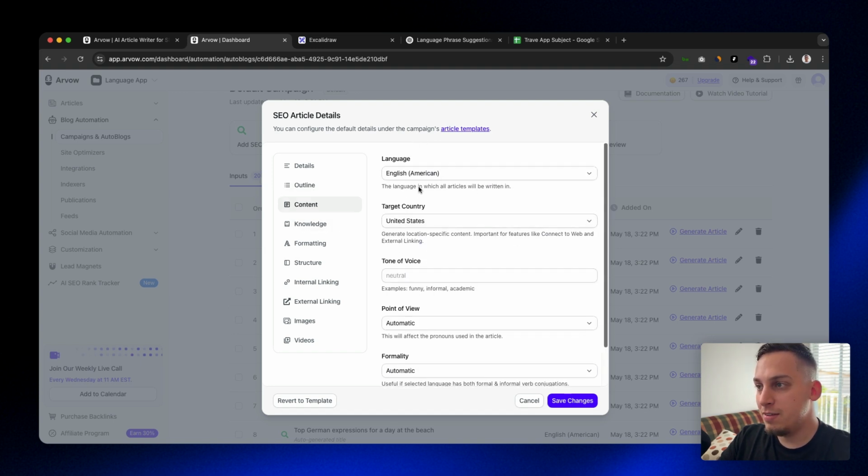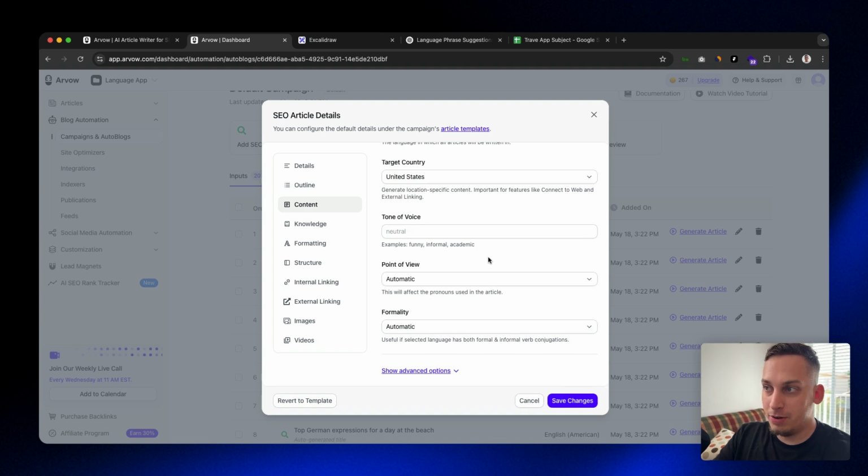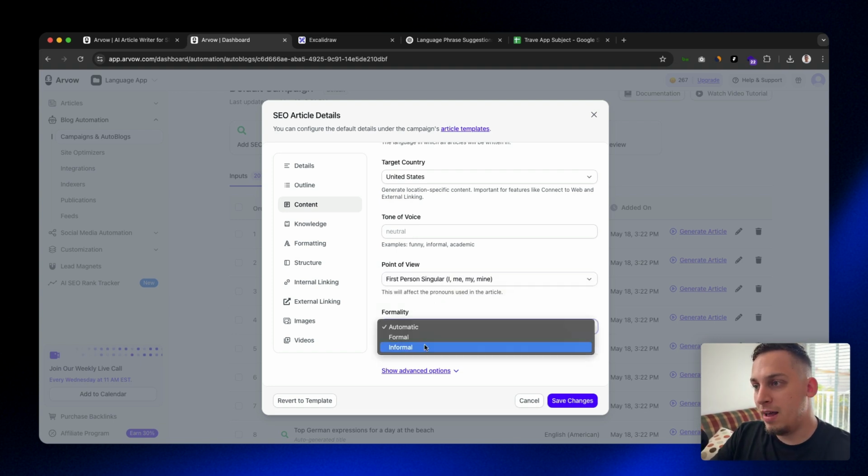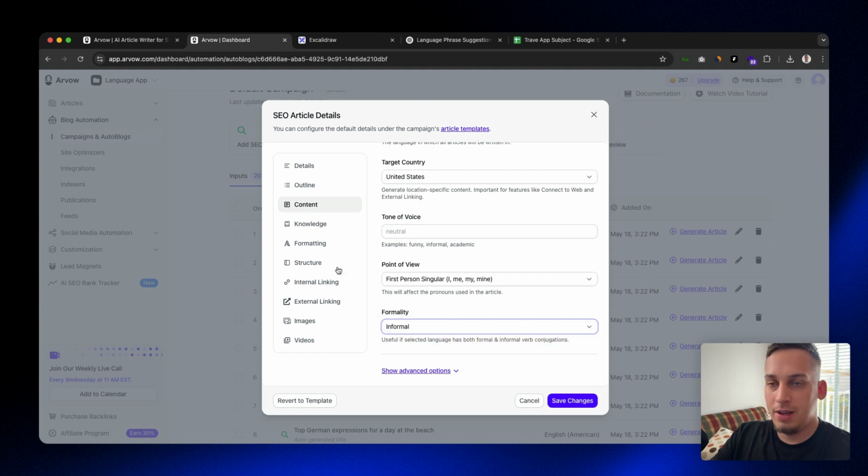Then we can target this to, for example, people in the United States that want to learn French, that are going to go to France, are going to be using trains in France. Let's say we can give it a specific tone of voice. We can keep it funny, informal, academic, or neutral. Right? We can make the point of view something like first person singular. It might be a little bit more personal to do something like this. And formality, we can keep it something like informal. This is just based on your brand's language, right?